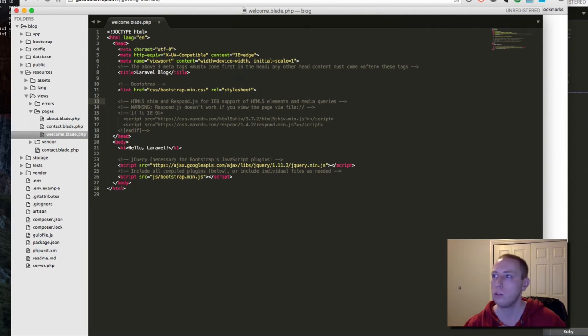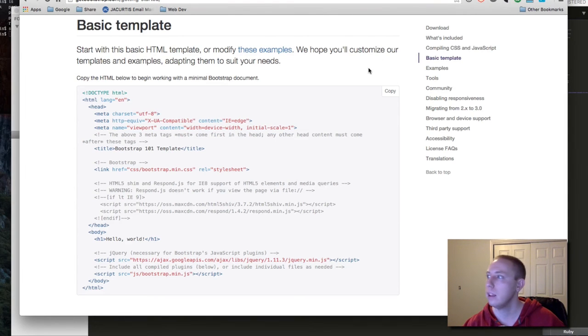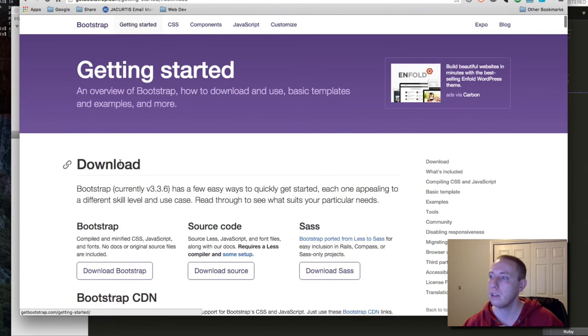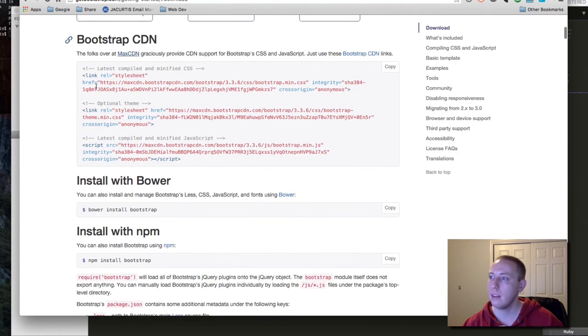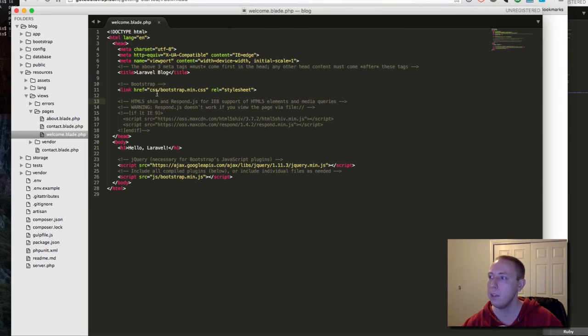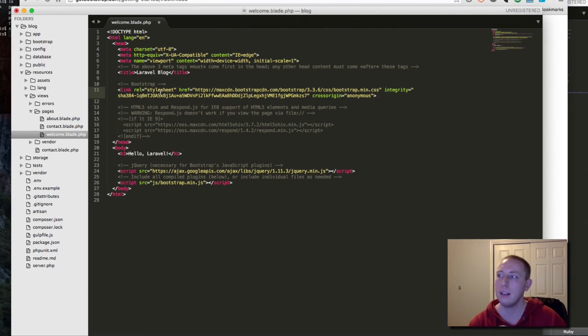Go back to the Get Bootstrap website. We're going to come back up to download up here. This is at the top of getting started. And under Bootstrap CDN, we're going to go ahead and take this style sheet, copy this style sheet, go over to Sublime. We're going to replace this with a CDN. So this is the exact same Bootstrap CSS file. It's just being pulled from a content delivery network, okay?